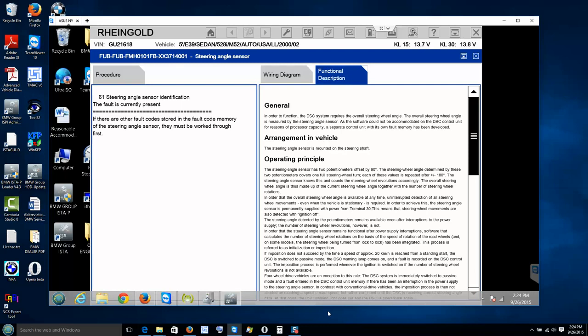All right. They say that the steering angle sensor is mounted on the steering shaft. That is under the hood, you know what I mean? So that is where it's located. All right. Let us read through. The steering angle sensor has two potentiometers offset by 90 degrees. The steering angle determined by these two potentiometers cover one full steering wheel turn.